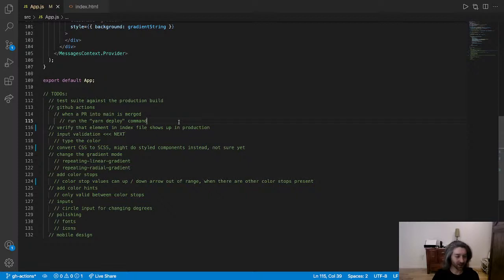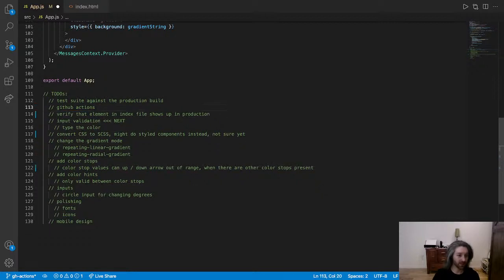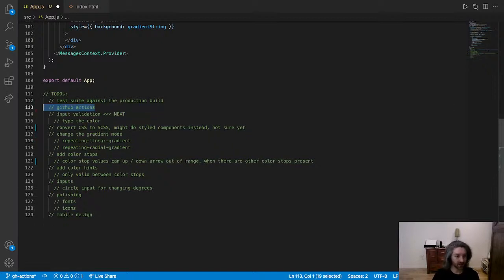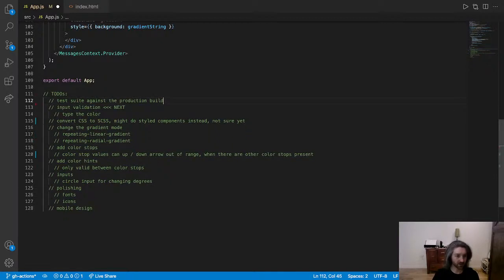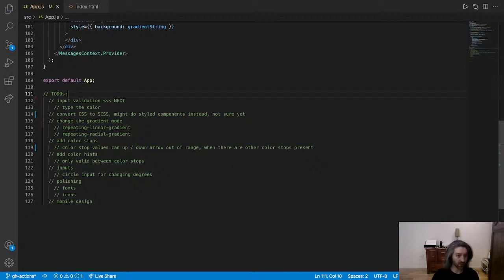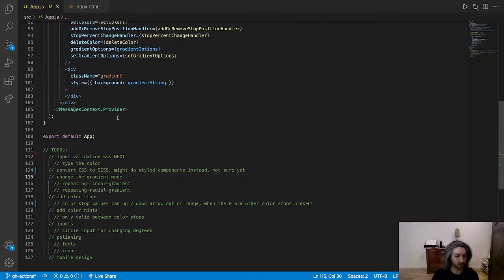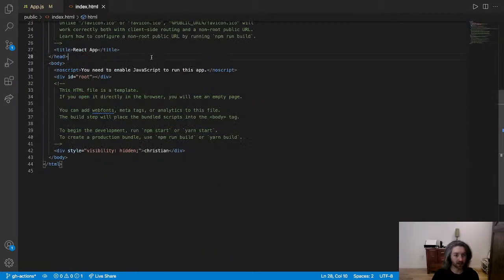So, GitHub Actions. When a PR into main is merged, run the yarn deploy command. We are doing that. Verify that element in index file shows up in production. Yes, it does. We have done GitHub Actions. Test suite against the production build. It does that. It runs the test suite in the GitHub action. So, okay, that's super. Let's then remove this div that we added.